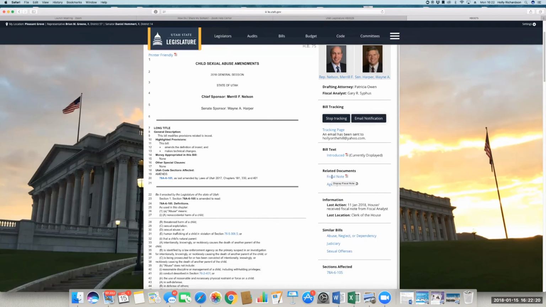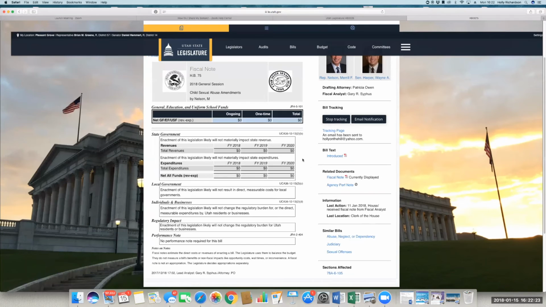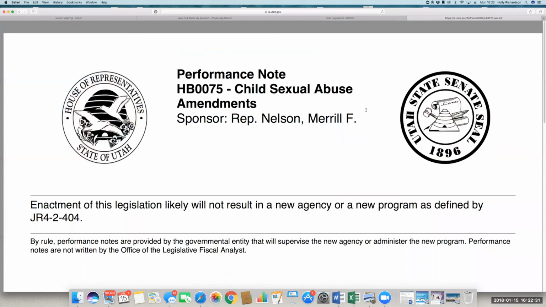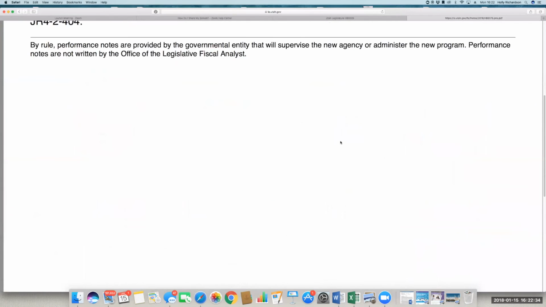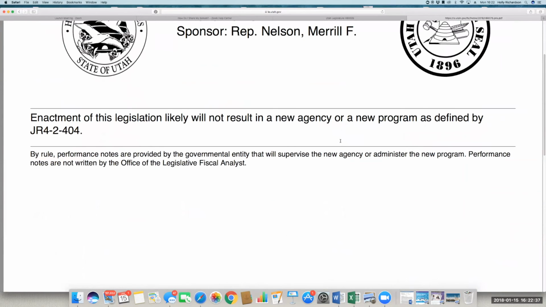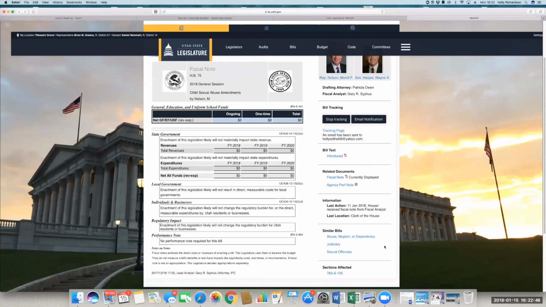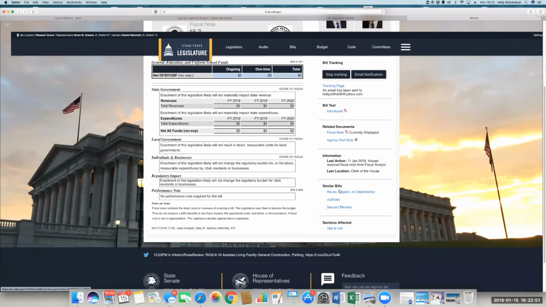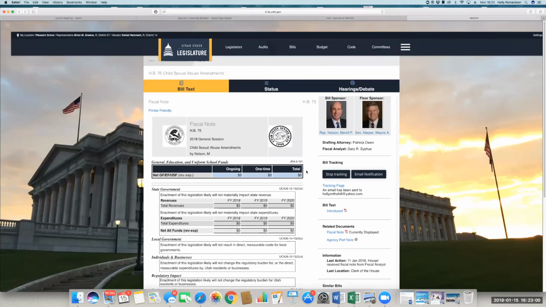Here's our fiscal note. That's how much this bill is going to cost, they think. $0. It's not going to cost any money. Is there an agency note attached to this? This is a very short note. It will not result in a new agency or a new program. Okay. Let's see, go back. Similar bills. This is a new thing where you can look at different bills that might be related to an area of interest that you have.